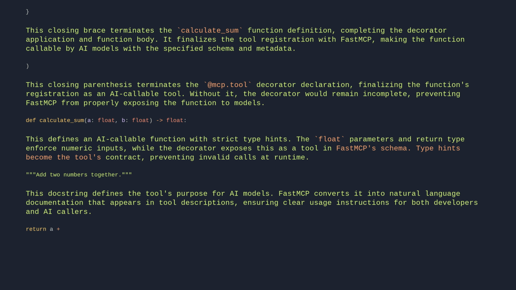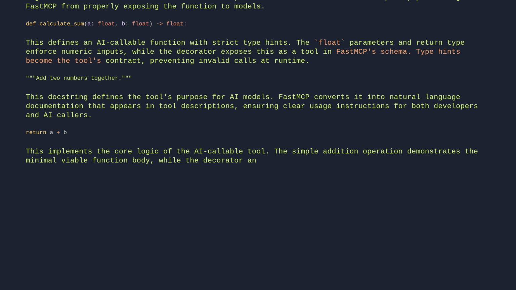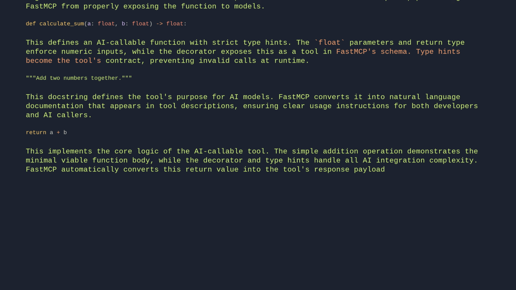return a + b. This implements the core logic of the AI callable tool. The simple addition operation demonstrates the minimal viable function body, while the decorator and type hints handle all AI integration complexity. FastMCP automatically converts this return value into the tool's response payload.